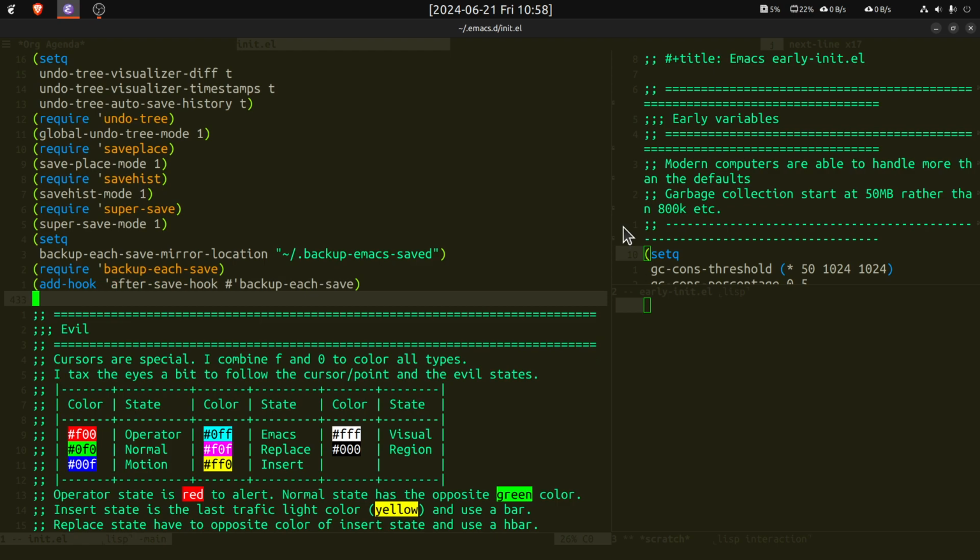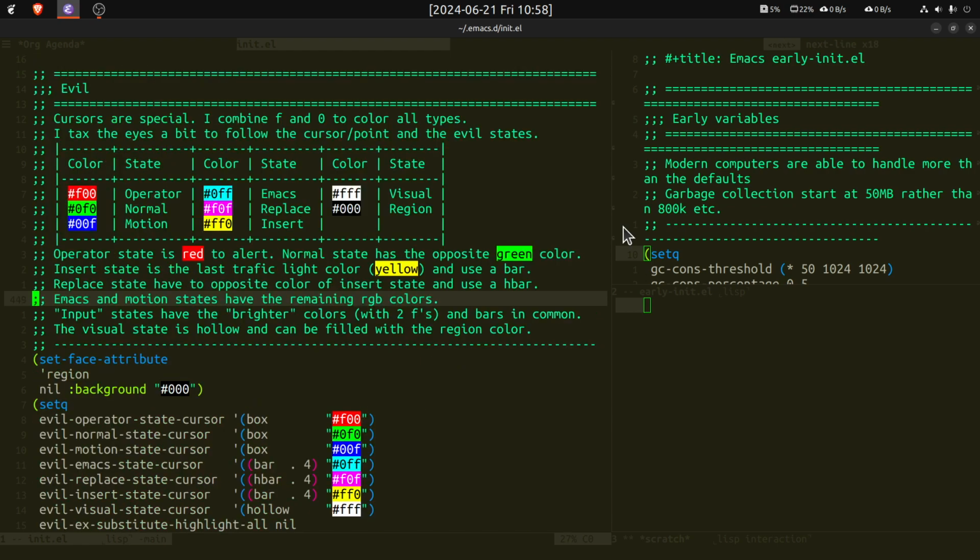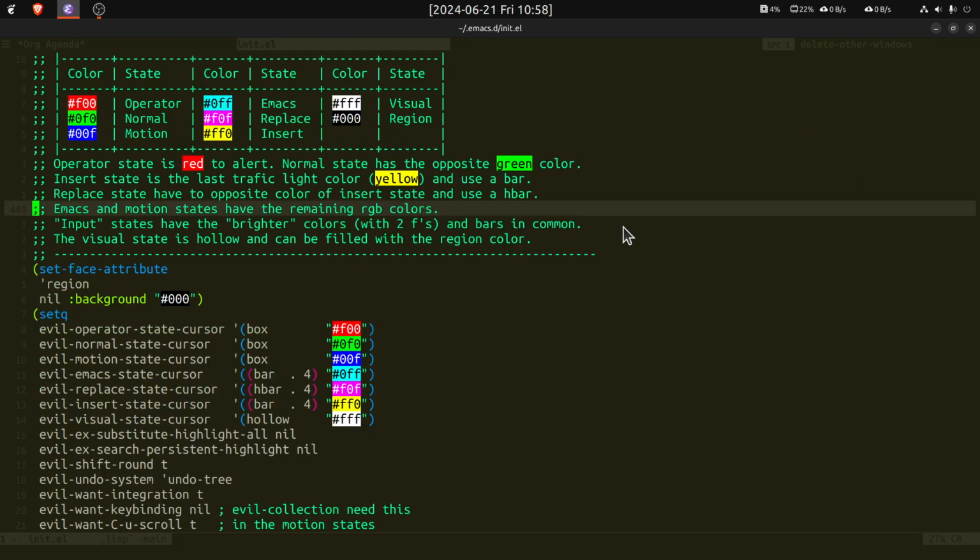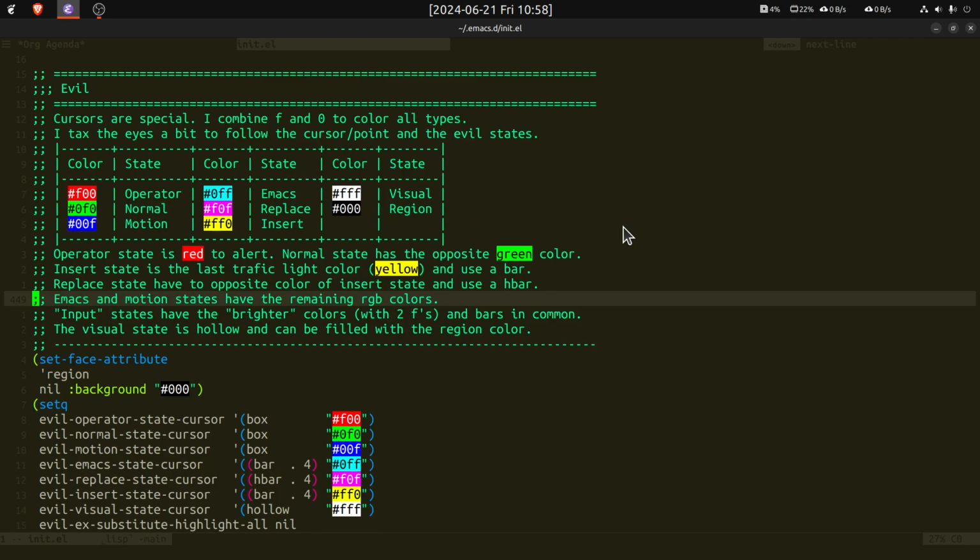Now we get to Evil. Evil is a big part of how I use Emacs, because vanilla Emacs key bindings, you can learn to get very efficient with them, but it's not something I recommend because they're simply too complex. Evil has a much more easily accessible set of key bindings, but Evil has a modal approach. That is, you have different modes, and it's important to follow what mode you're in and what you're doing and where your cursor is, of course.